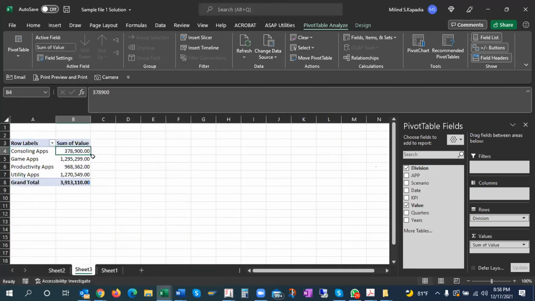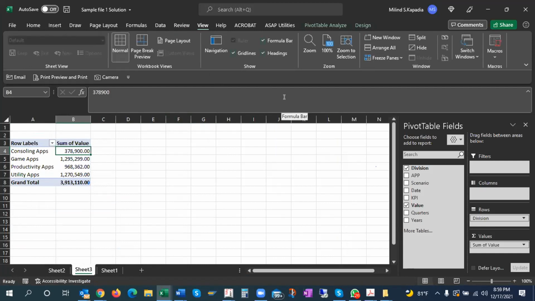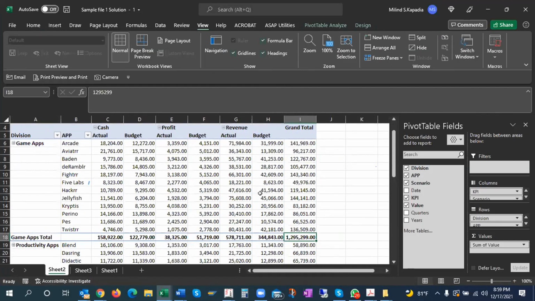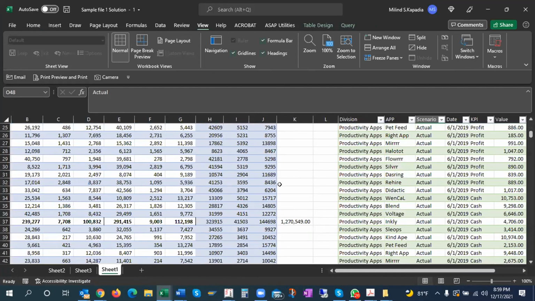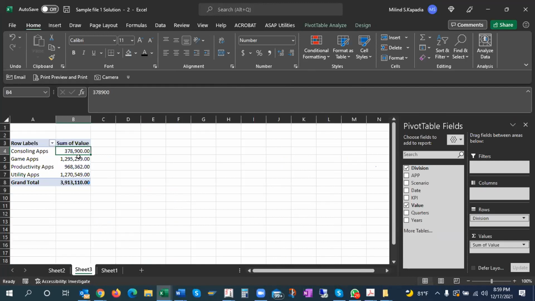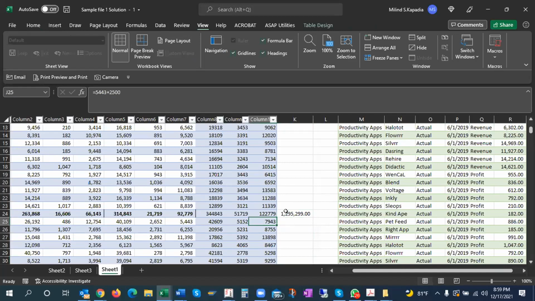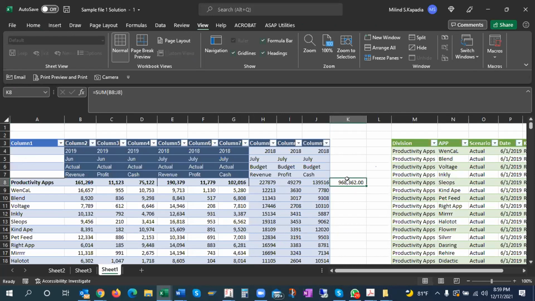If I want to see 378,900, I will use another tool of this one. I'll say new window. Okay. So I'm checking here. I have total 378,900. I have 378,900, correct. I have 1295 game applications, 1295 game applications. I have productivity 982,362. Yes, it is correct.